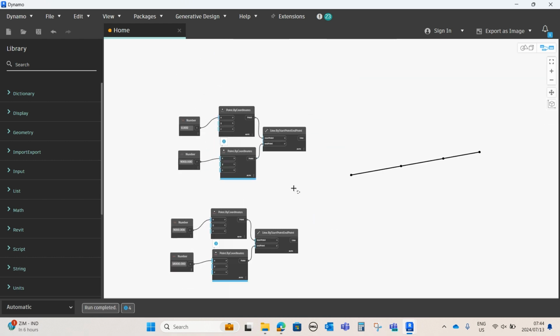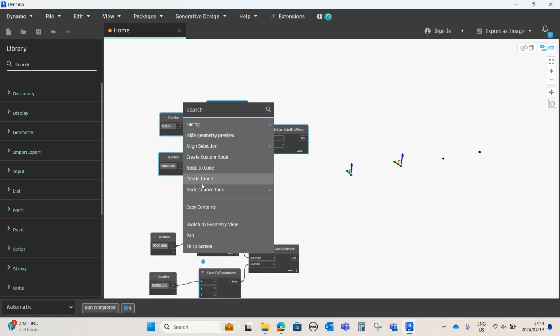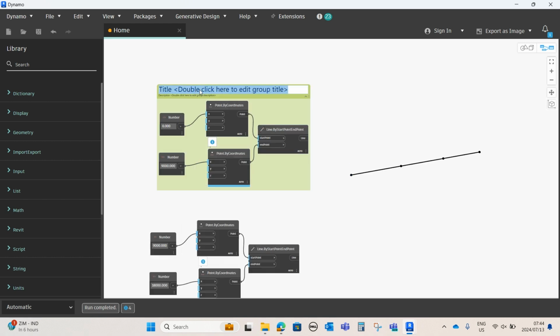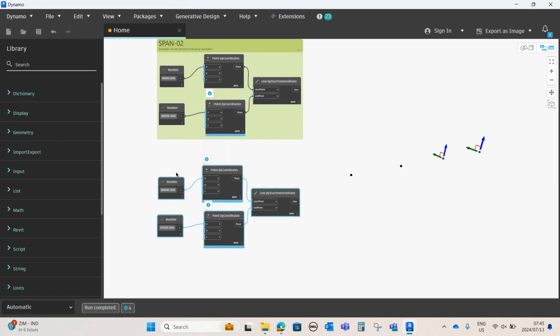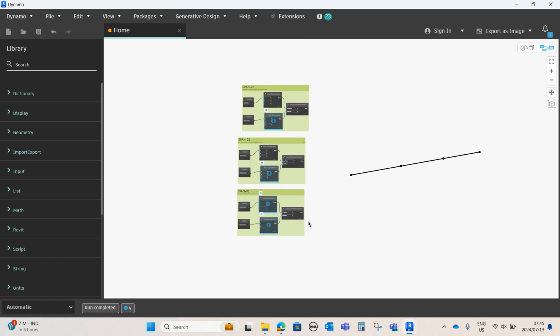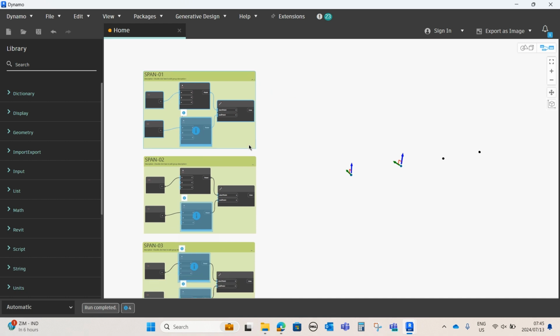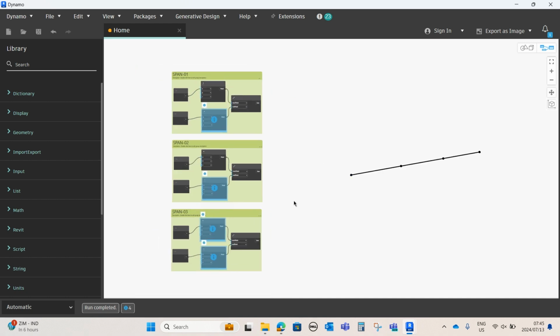So I'm gonna select these ones first, right click and say create group, and then double click there. I'm gonna name it span dash 01, and then I'm gonna select these ones, right click, create group, double click there, and then span dash 02, and then I'm gonna select these ones, right click, create group, double click there, and then span dash 03. Perfect. Now as you can see, we established our spans.